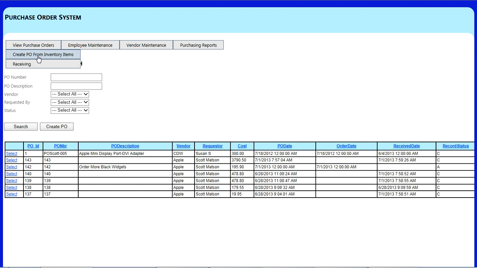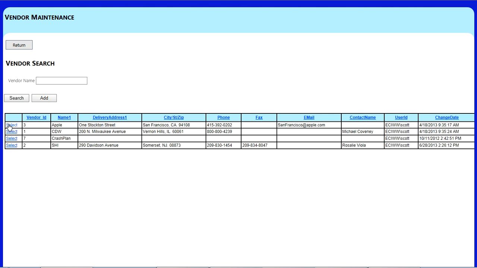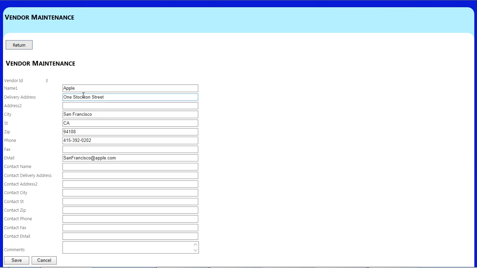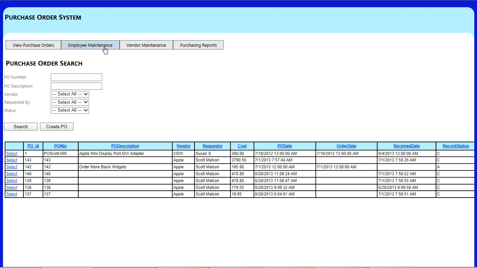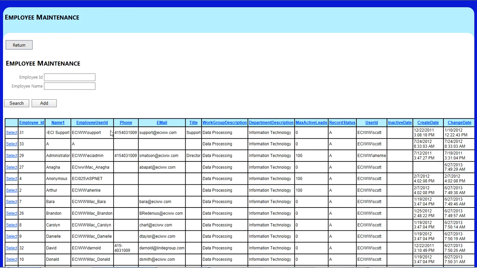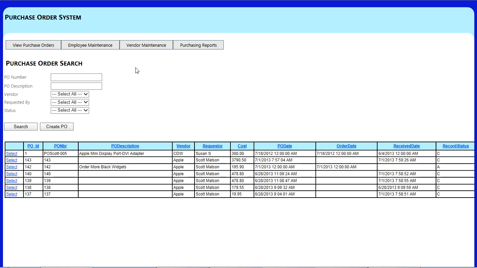Let's come over here. So we did create from inventory. We did receiving. Vendor maintenance is just nothing real exciting. It's just vendor maintenance. Contact information of your vendors, how you set up your vendors, and employee maintenance, how you set up your employees so they can issue POs, and there's some security associated with that.